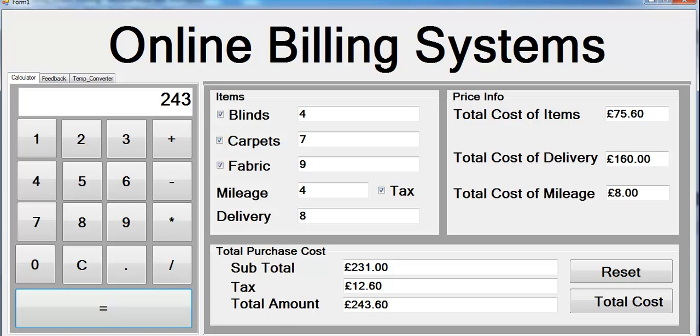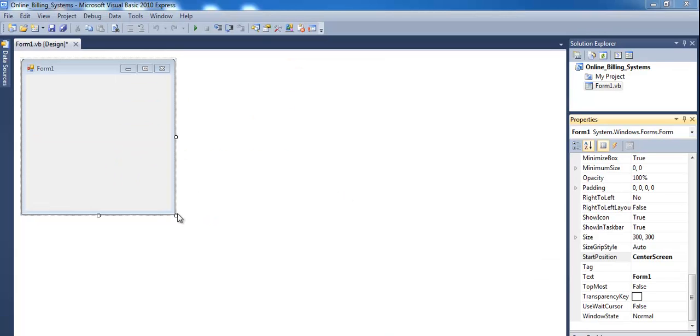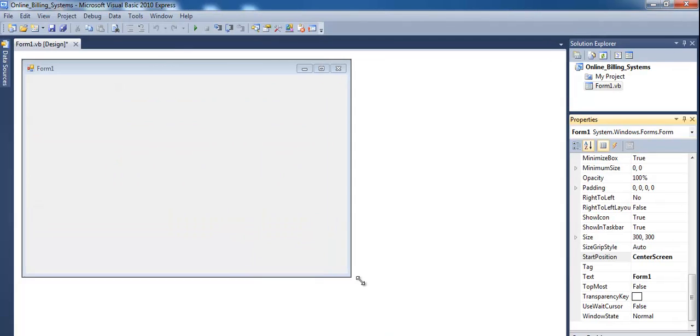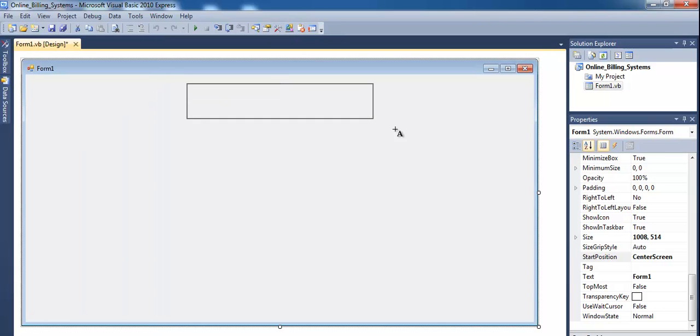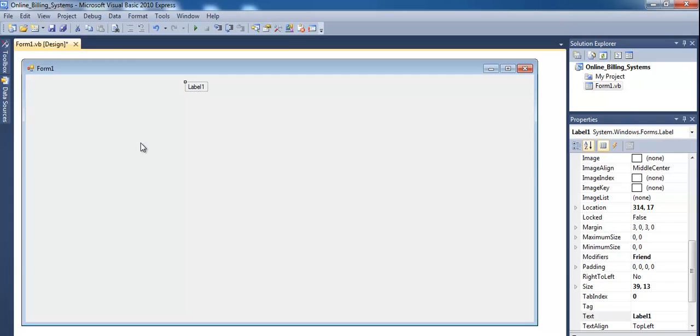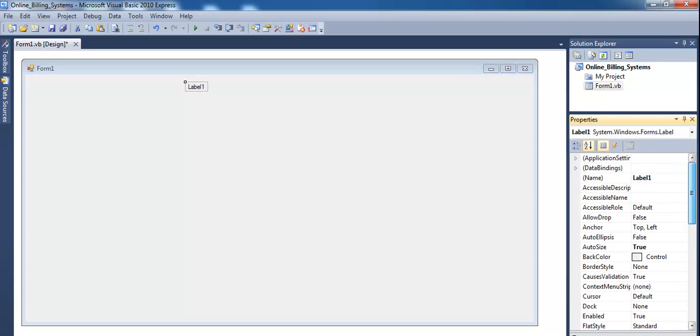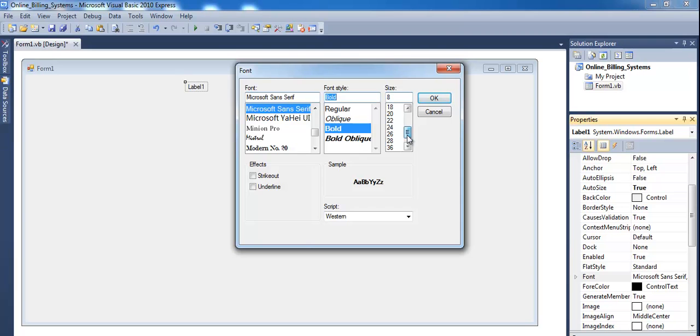Hi, and welcome to Visual Basic Online Billing System. I'm actually developing this in Visual Basic 10. Okay, I will start by having my label there. So this very label, I'm just going to change the font size. Let's change the font size to something readable. Make that bold and 28.